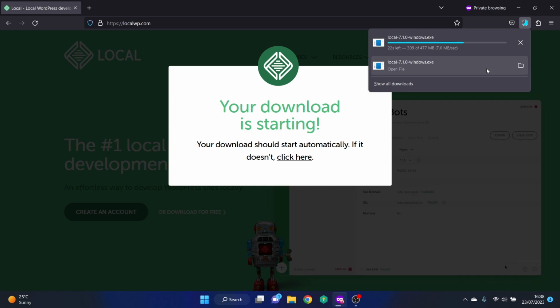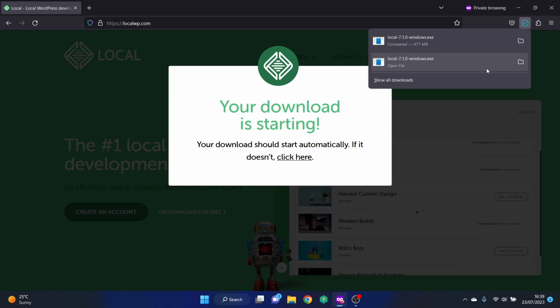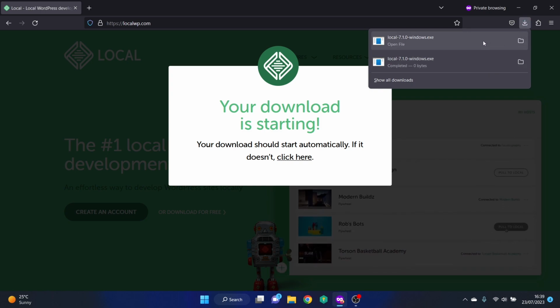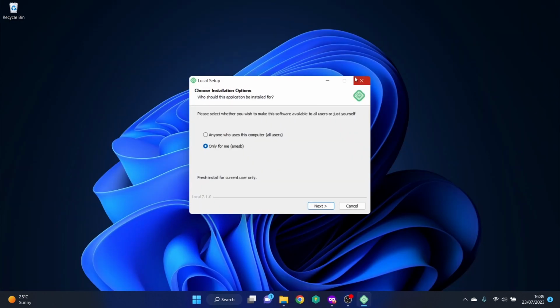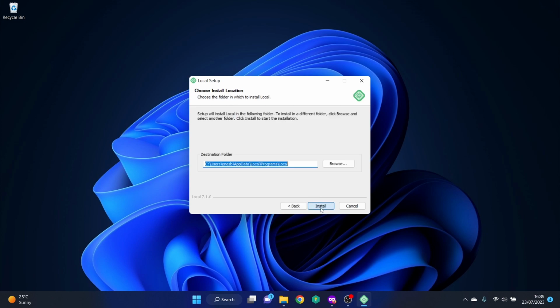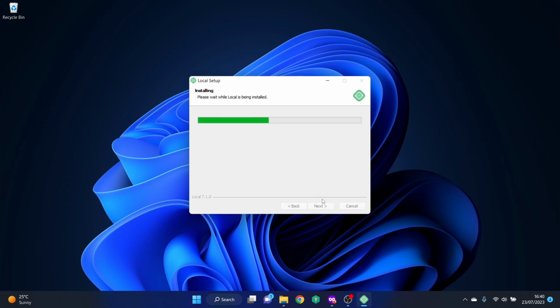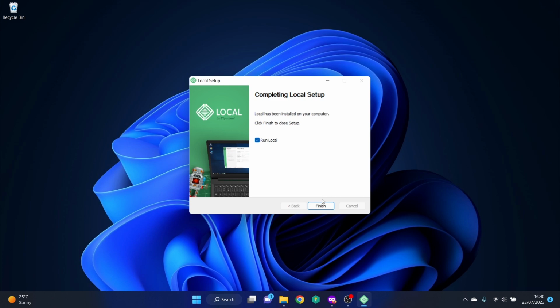Wait a little. So, we have the installer downloaded, we need to run it and install the application. You can see that the installer interface just appeared. Now you need to select for which user you want to install the program. Then click Next. You can set up the path where you want to install it, I will leave it as it is. Then click on Install. Wait a little. Now, Local has been installed, click on Finish and it will run the app.